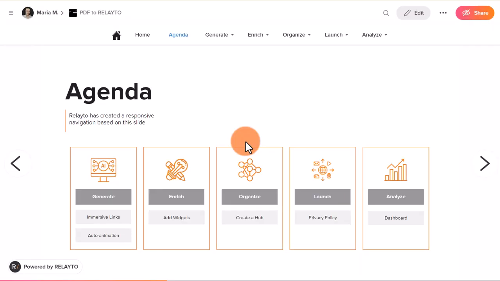Welcome to the Relayto Document Experience platform. In this video guide, you will learn how to make animated elements that will lead to any page of your Relayto experience on click. The first thing you need to do is to enter the edit mode.